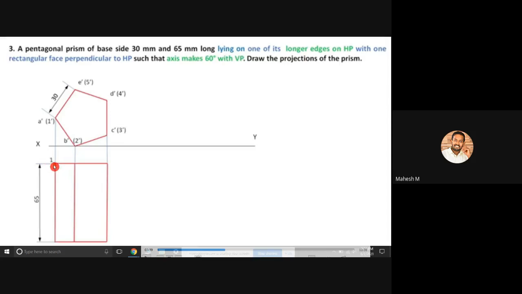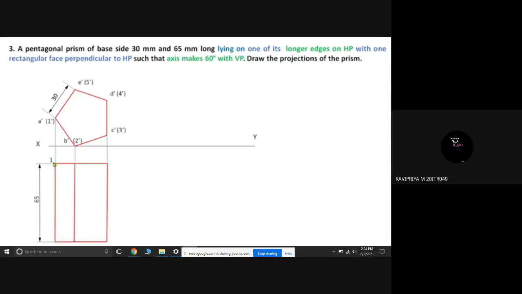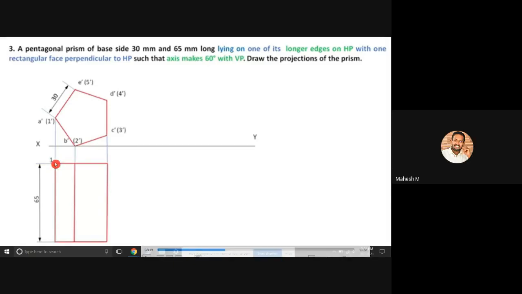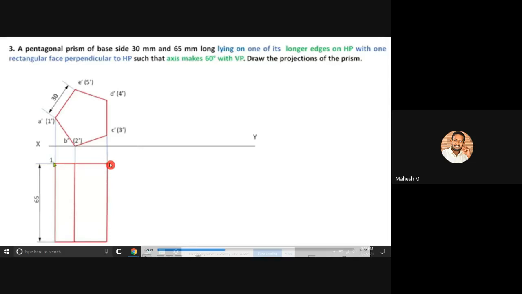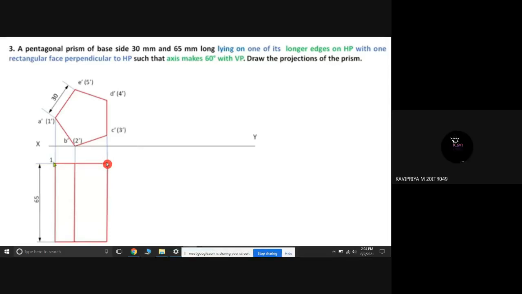So what is the name of this corner? I'm going to call roll number 49. Yes, sir. What is your name? Sir, Kavipriya. Kavipriya, okay. So this corner has been noted as 1. Then what is the notation for this corner? Sir, 5 of 2. 5 of 2. Then what is this? 4 of 3, sir.